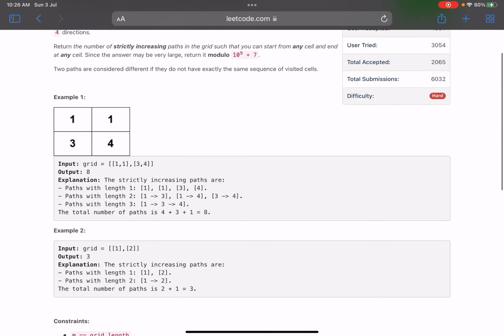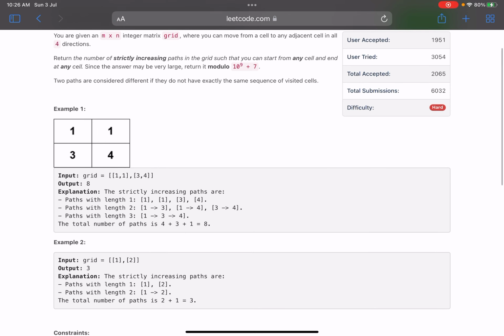If we look into the second example, the grid is 1 2. If we talk about individual elements, the answer will be 2. That means the count will be 2. And as soon as we move to a path of length 2, then 1 and 2 is a valid case. So in total we have an answer of 3.